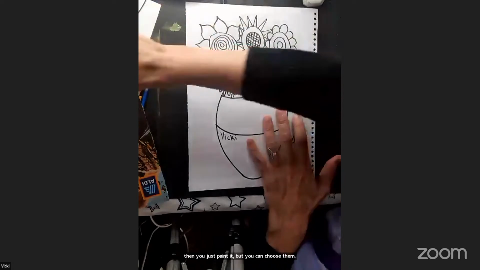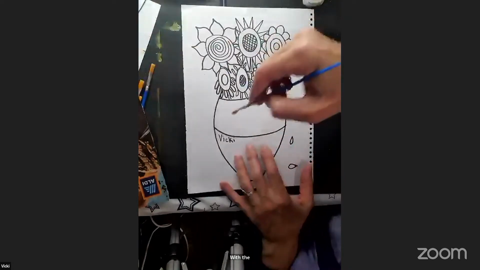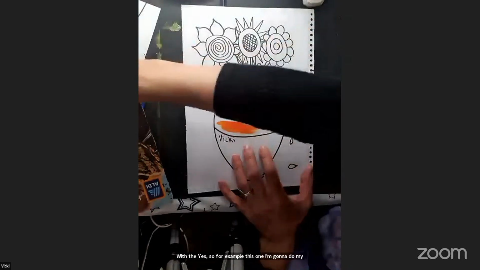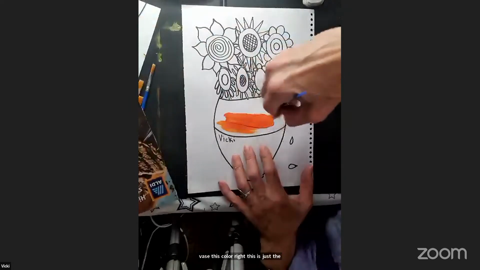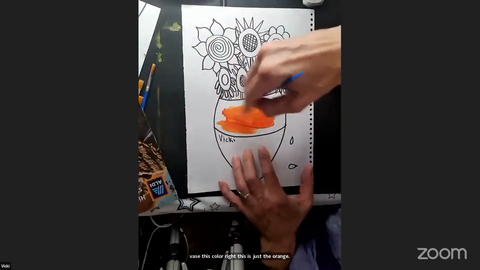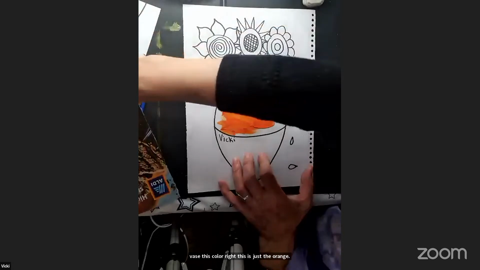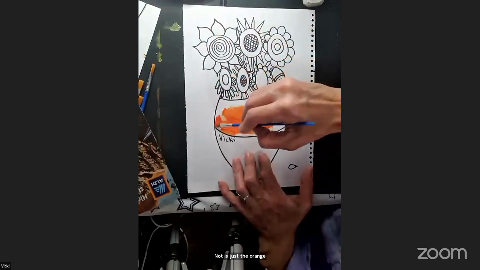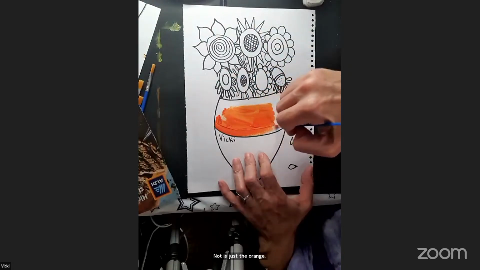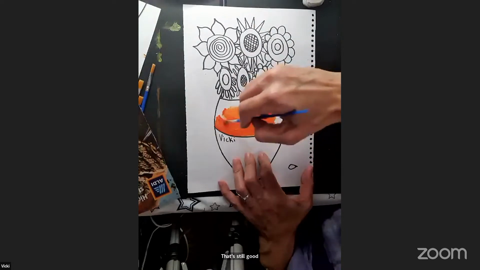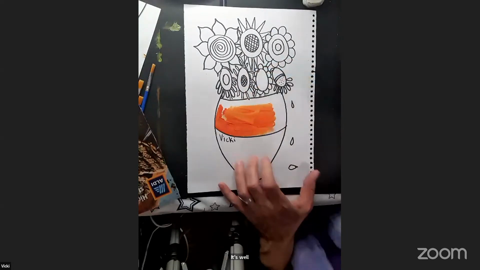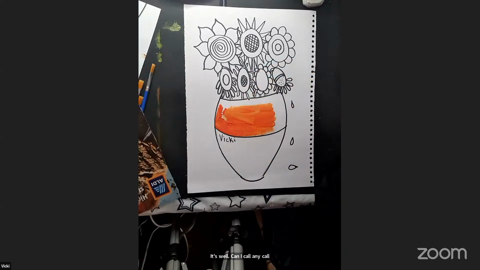So, for example, this one, I'm going to do my vase this color, right? This is just the orange. It's just the orange. Teacher, can I color any color I want? Yeah, but you have to have the combinations. Who just asked me that question? Dal, look in the chat, please.